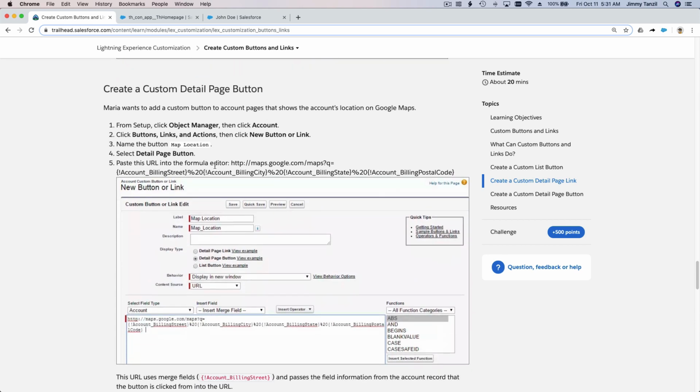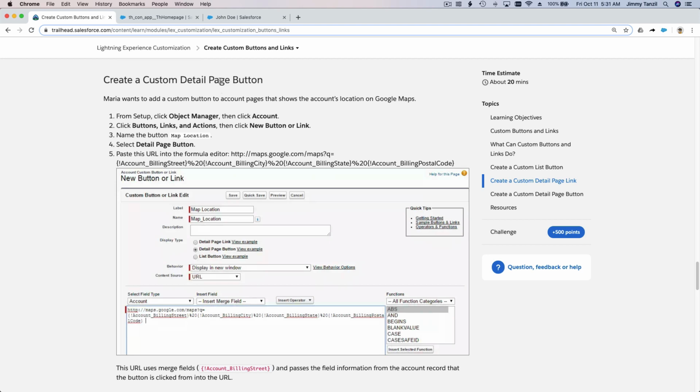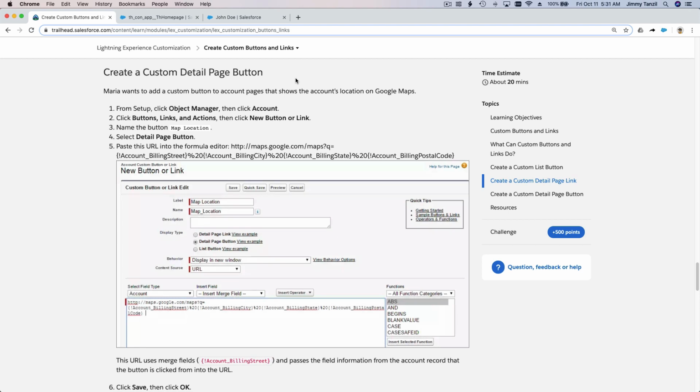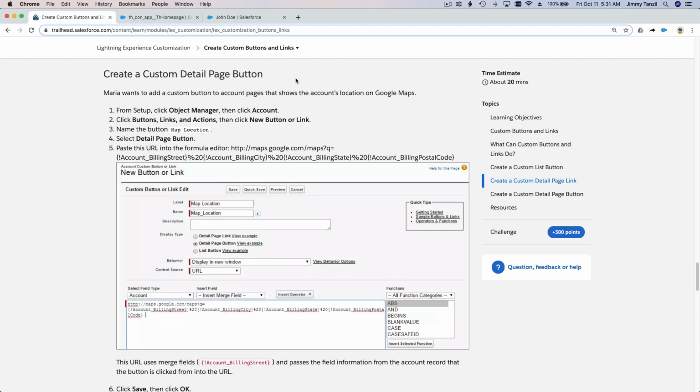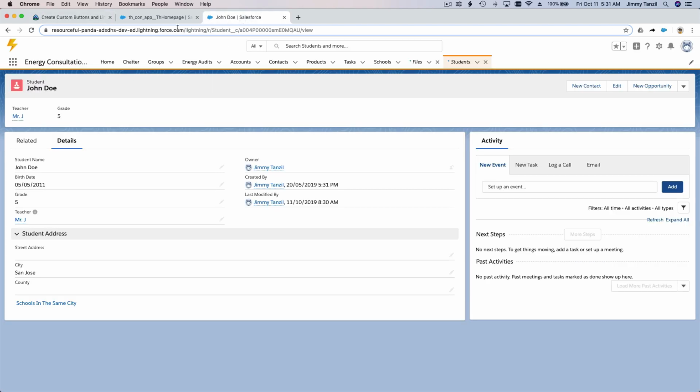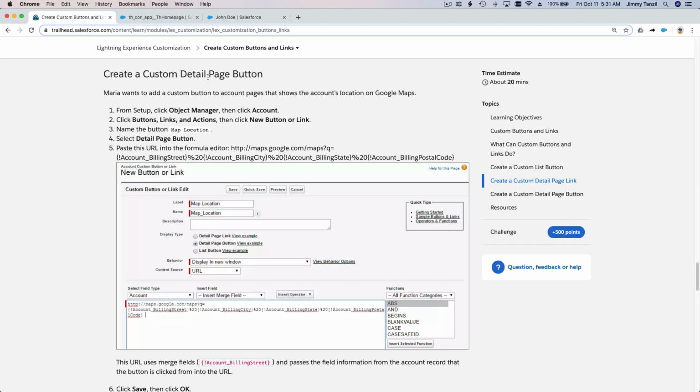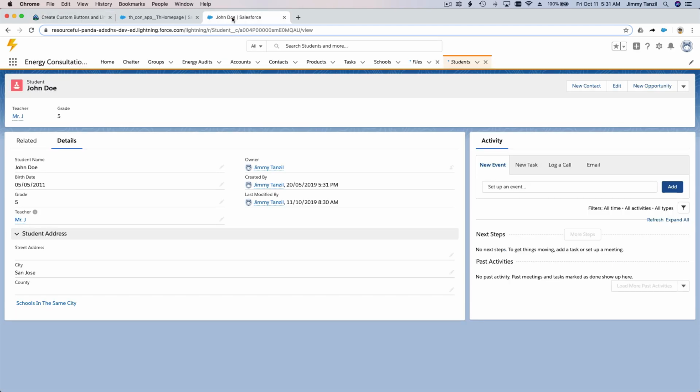Okay, the last one, create a custom detail page button here. So what are we going to do? We want to maybe go to the map of the school, for example. Yeah, let's do that. All right. So create a custom detail page button. I'm going to go to my school object, my new school object. All right. So I'm going to go to my school object.